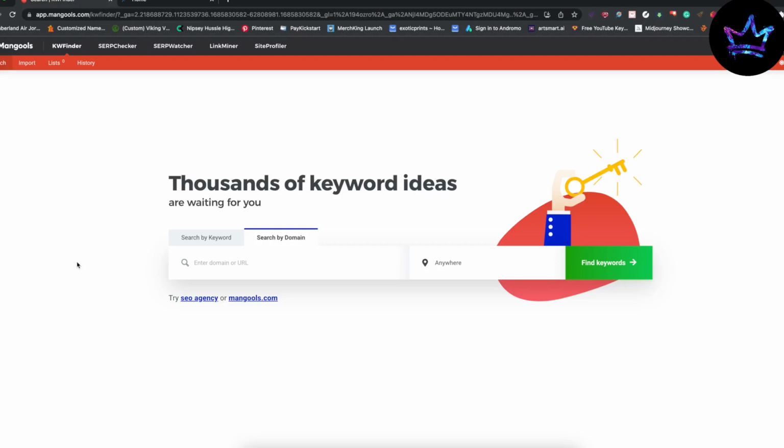Overall, it's a very, very good software, very intuitive, and I would say ideal for beginners when it comes down to keyword research. Just the visual aspect, the UI, it really helps, I guess you could say, the first-time user.